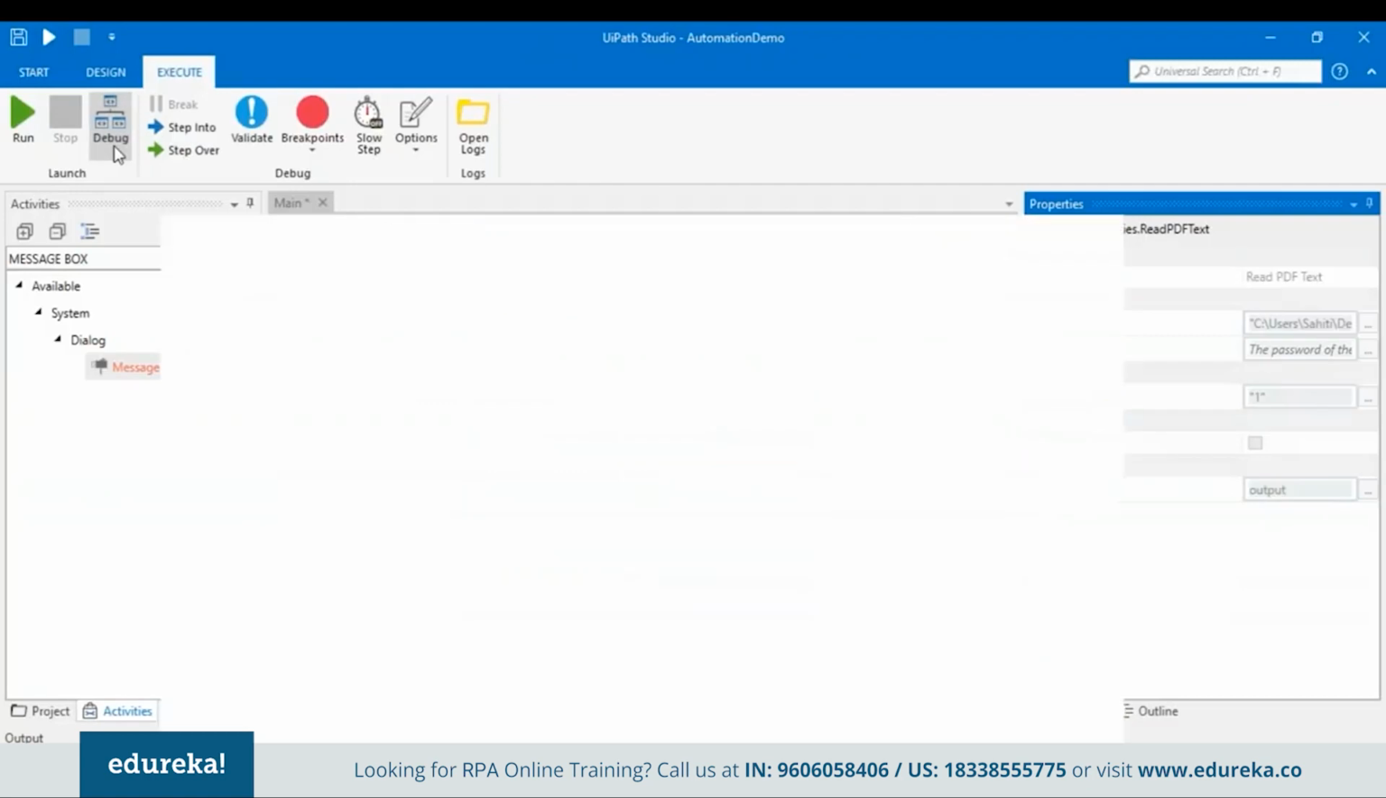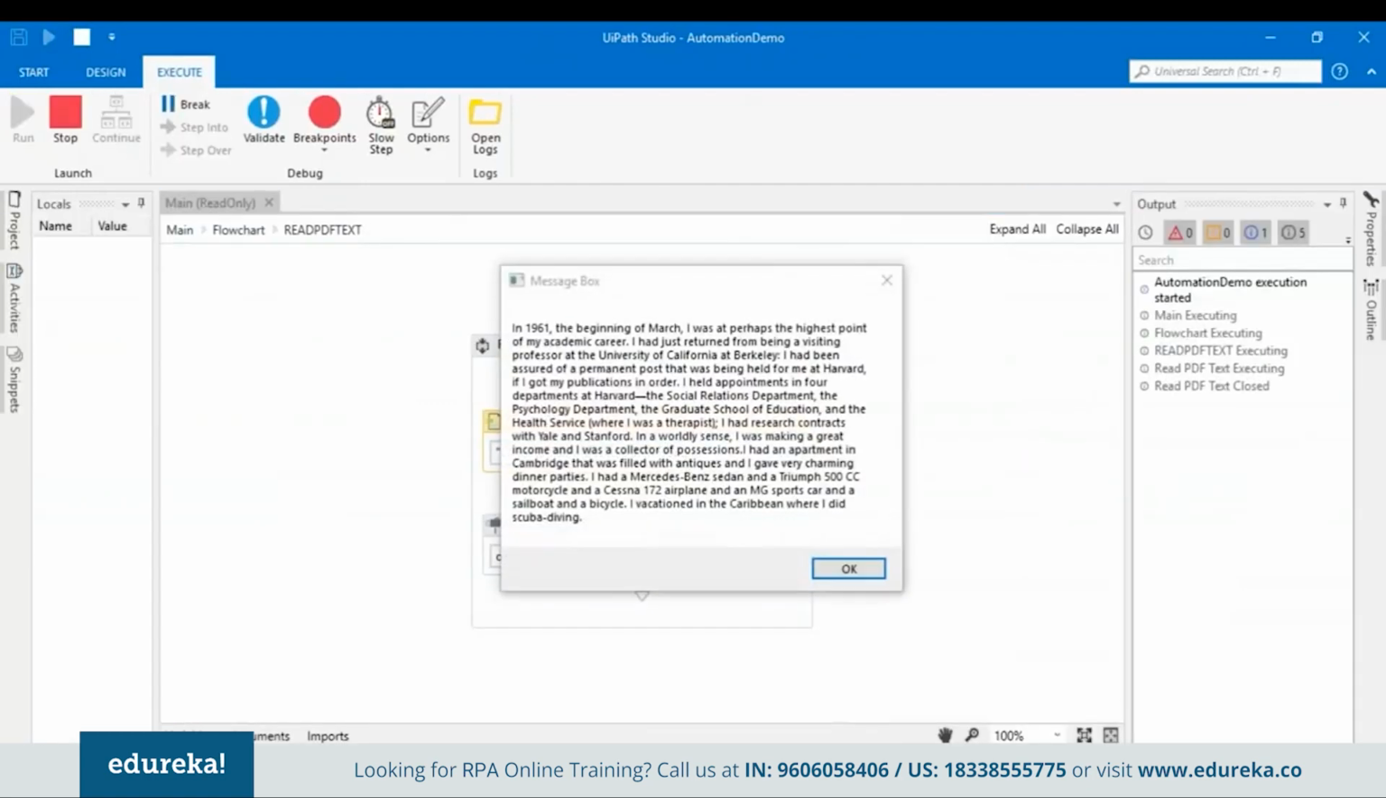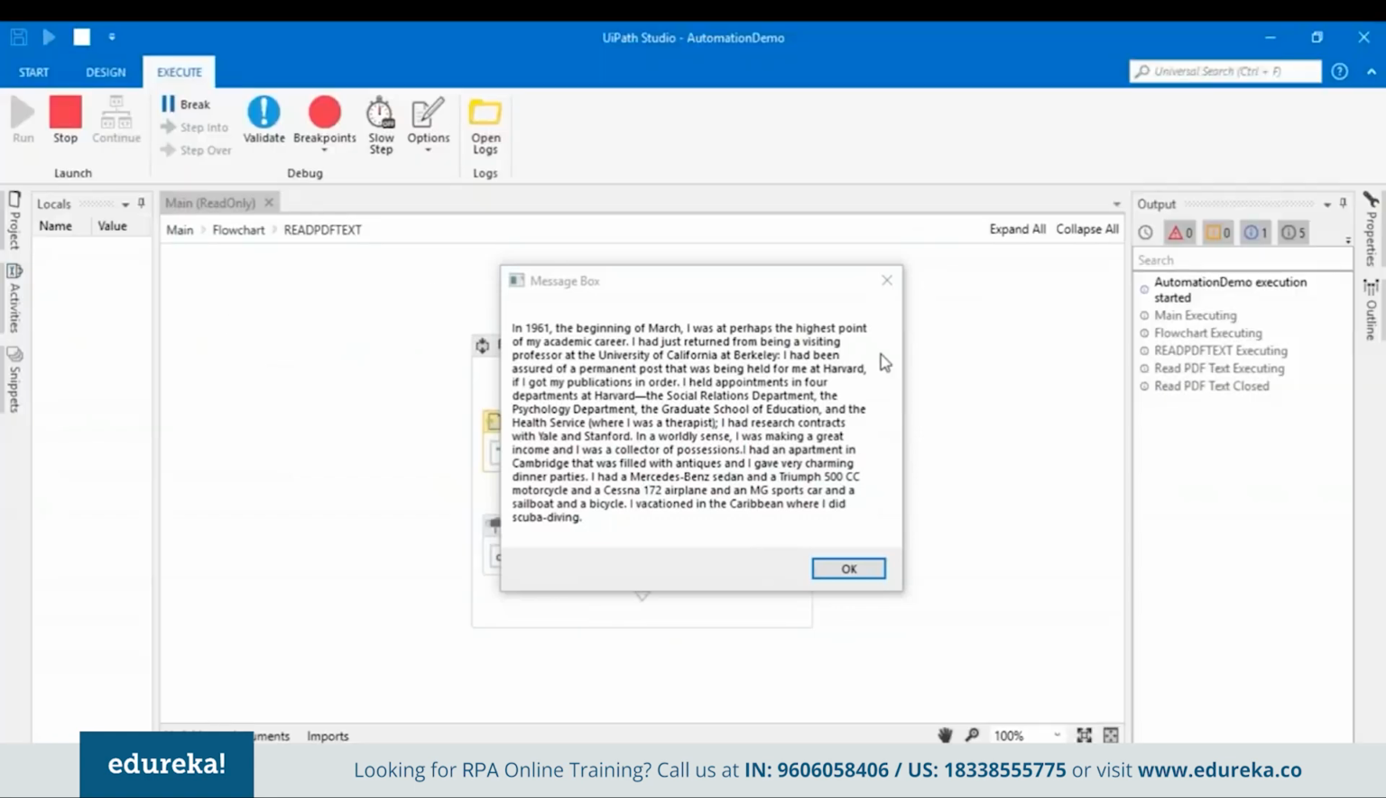So again, let's debug this. That means it's getting executed. And you'll see that, I vacation in the Caribbean where I did scuba diving. So that means this particular image text was completely ignored, right? So that's how, guys, you can extract the text from the PDF.